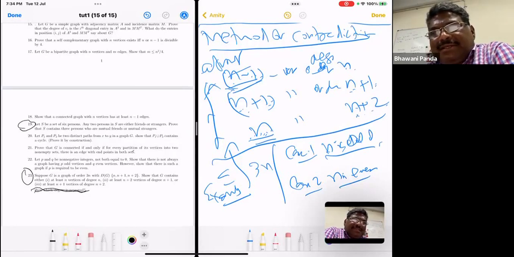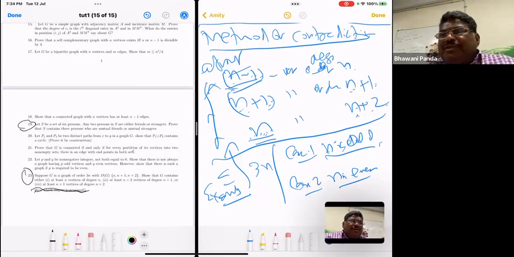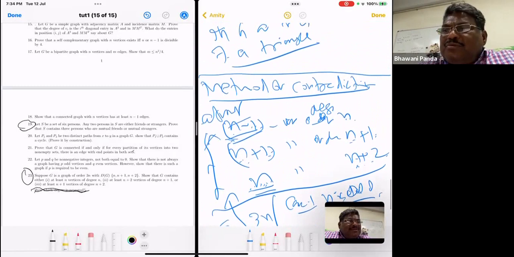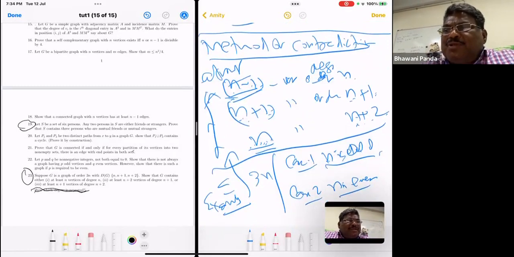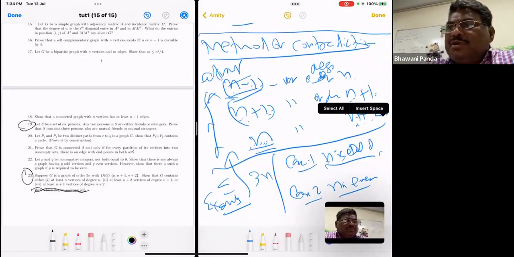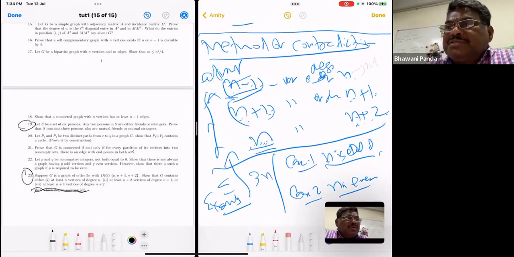Yes? N is odd. So now see, n minus 1 vertices of degree n, n plus 1 vertices of degree n plus 1, n vertices of degree n plus 2. When n is odd, which degrees are odd? N is odd and n plus 2 is also odd. So this is odd and this is odd.